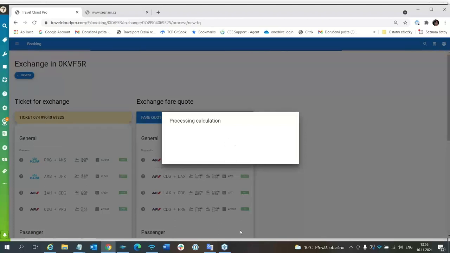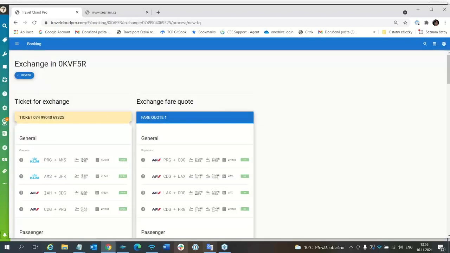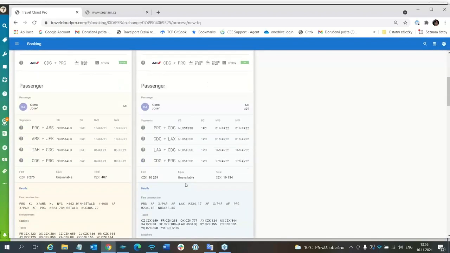Again, TCP is requesting new fare calculation for these new segments. And again, we will compare the original ticket with new fare calculation. It is here. So you can again see that the original ticket was without baggage, but now passenger would like to have a ticket with baggage. So one PC is here. It is fare basis. It is booked in the same booking codes.